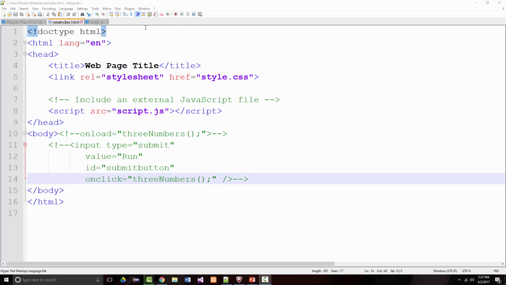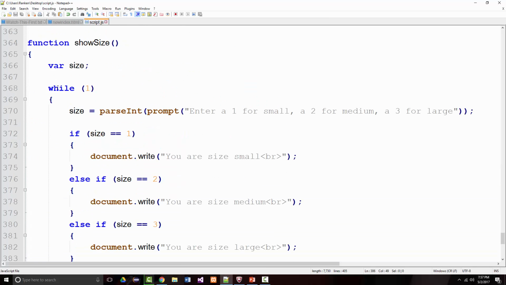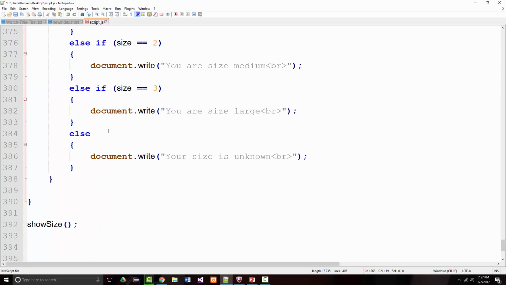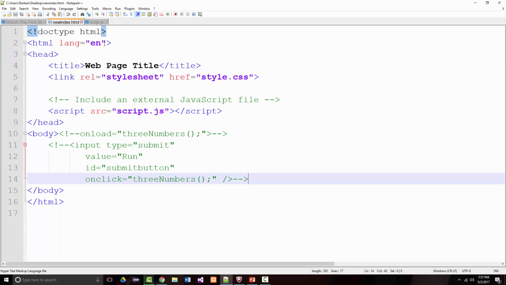And I was running into a problem over here, so I wanted to double check my code. All right, while 1, maybe it doesn't like this. While 1 equal 1. I know that should work. So it should ask us for the size, and then it should check it. Okay, so let's see if that works. I don't know if what I had before was screwing it up or not.